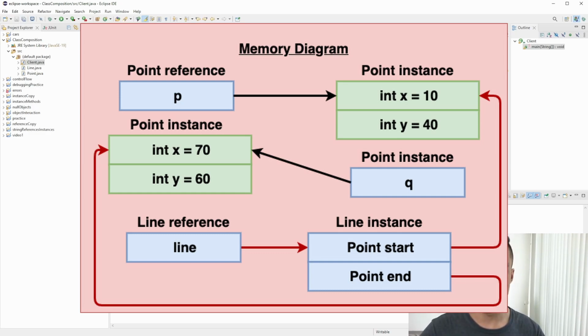Counting how many references and instances are in the diagram in total, we can see we have these references: the p point reference, the q point reference, the start point reference, the end point reference, and the line reference, totaling 5 references. Notice that the number of arrows in the diagram is 5. This is a good indicator of how many references there are if we've drawn the diagram correctly.